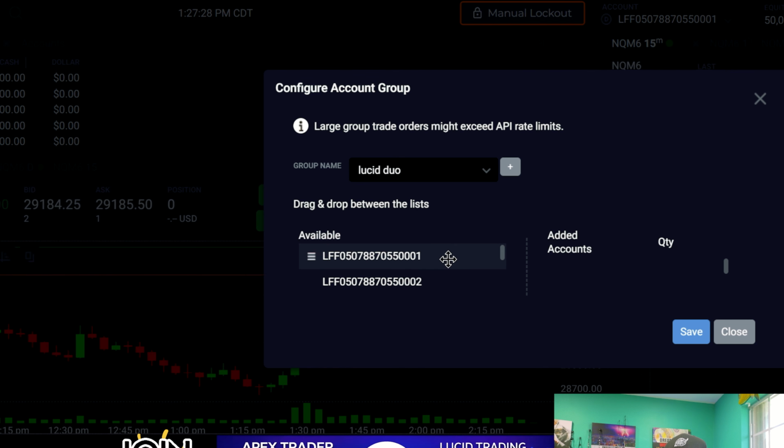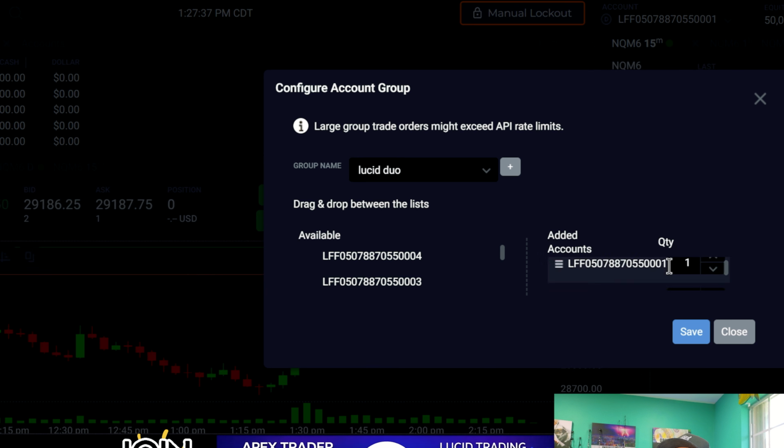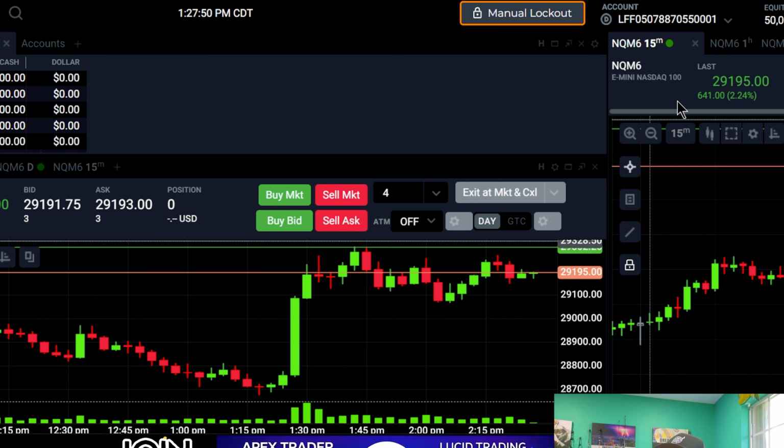Now you have all your accounts here. You go ahead and you go 1. You don't have to do them in any specific order. 2, wait, the second one didn't hit. Did it? Yes, it did. So you got 2. And now we have where we're going to trade 1 lot on each. So each one has to have 1. Now you click save right here and click OK. Now you can exit out of this.